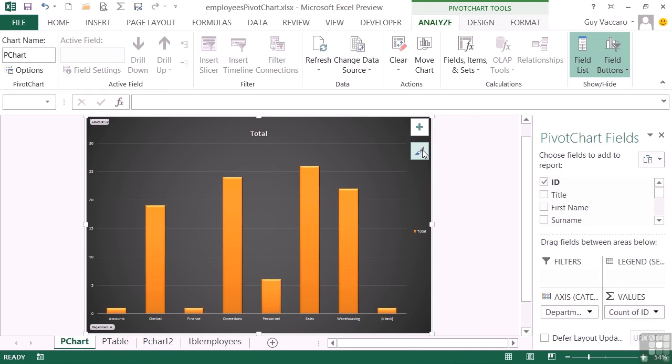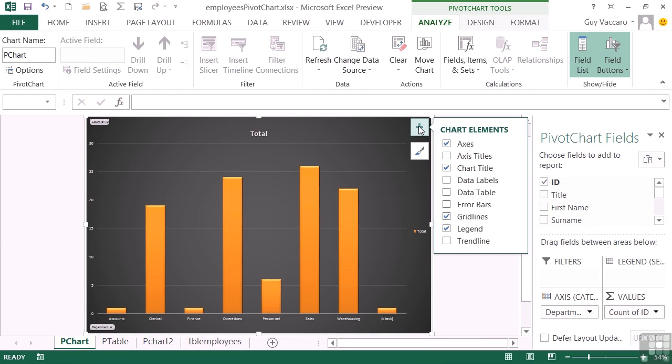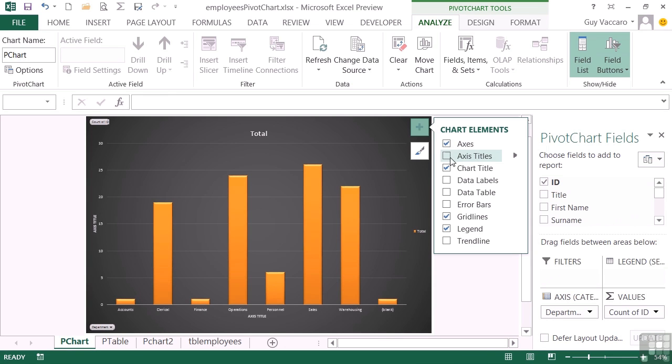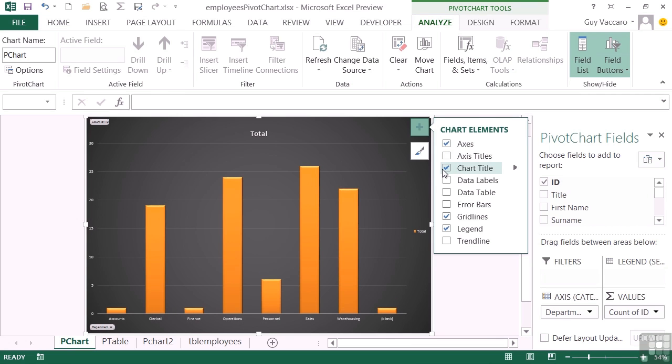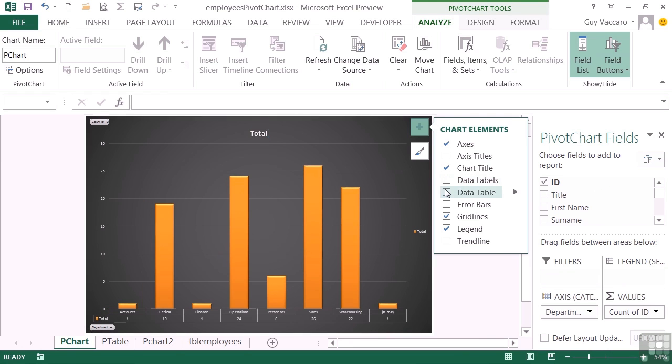Now above there is a plus. Now when you click plus, this shows you the available chart elements and those chart elements that you're using. So we're using the axes, which is the bottom and the vertical line, but there are no axes titles. See there that it just says axes title. So if I click that, we get a title on the left. Chart title, I can remove that and you see the word total disappears from the top. Data labels, you can see the values that then appear at the top of each column. Data table, that puts the values underneath.